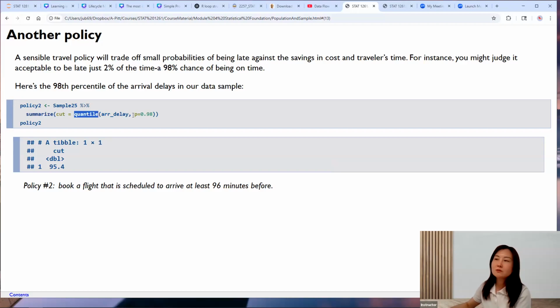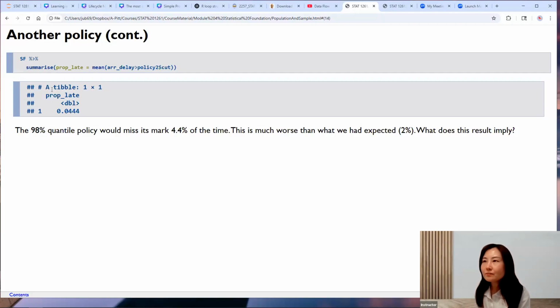We can use the quantile function to find the 98th percentile, specifying the p. And it's equal to 95.4. Naturally, it's smaller than the maximum. So this is the second policy using the 98th percentile. We can tolerate 2% probability of being late in theory. Then let's evaluate it. If we use the entire population SF and calculate the probability of being late, it turns out to be 4.4%. So it's much larger than what we expected, 2%.